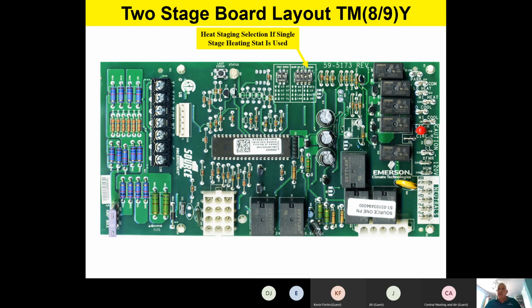Team, this is a really, really cool feature. We're going to spend a little bit of time on this. This is a really cool feature on our TM98 and TM9Y boards. This is a second stage staging selection if you're stuck with a single stage thermostat. That's why I was stressing that if you have a single stage thermostat, be sure and hook it up to the W/W1 wire.